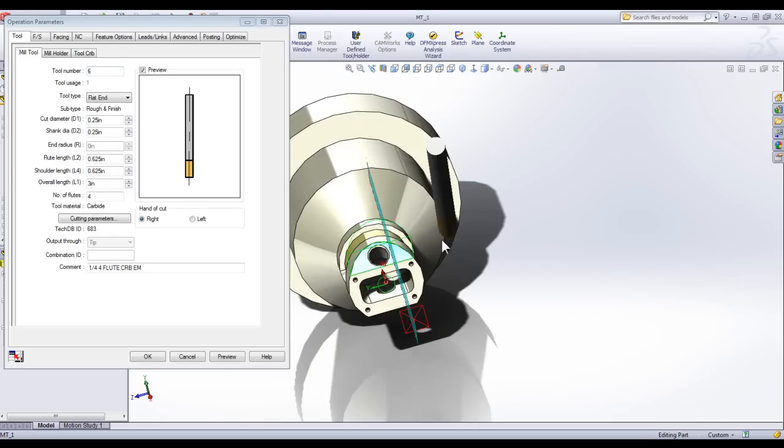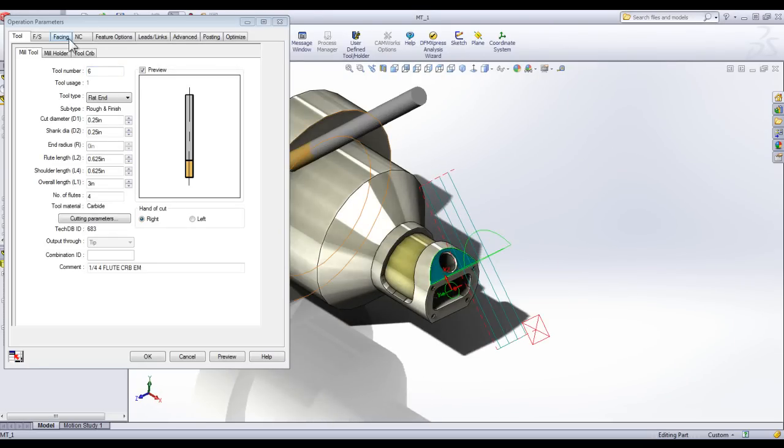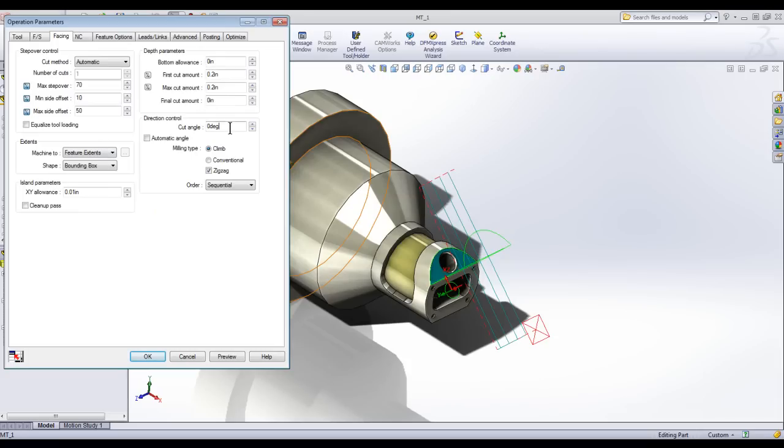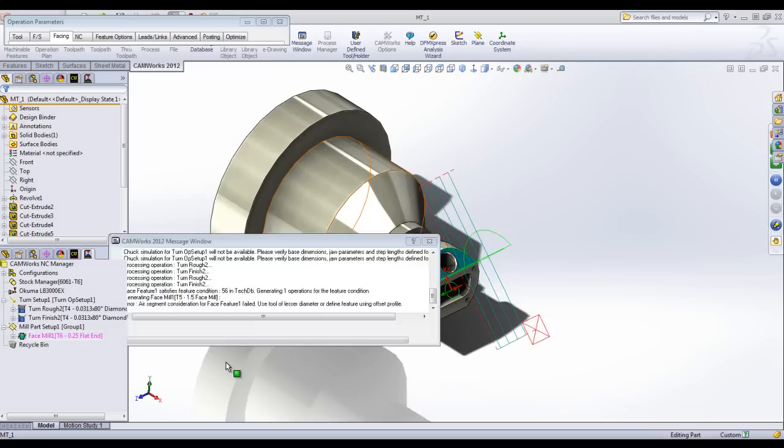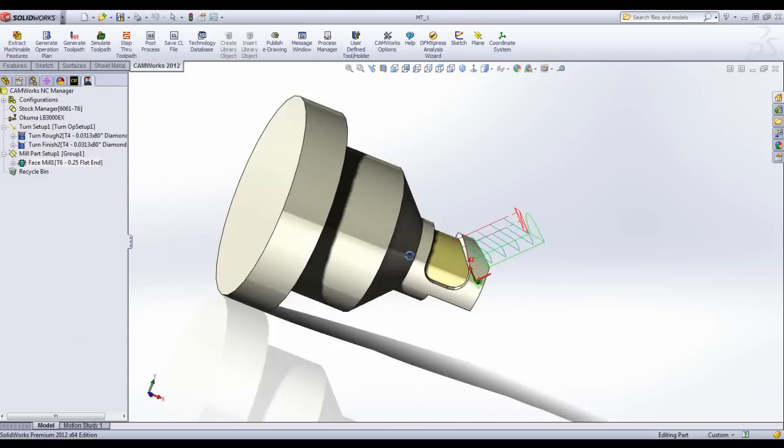Now another thing is the direction it goes in. I might want it to go the other way. This kind of stuff is very easy to change in here. I can just change the cut angle to 90, and now you will see that it will go in the 90 degrees instead.